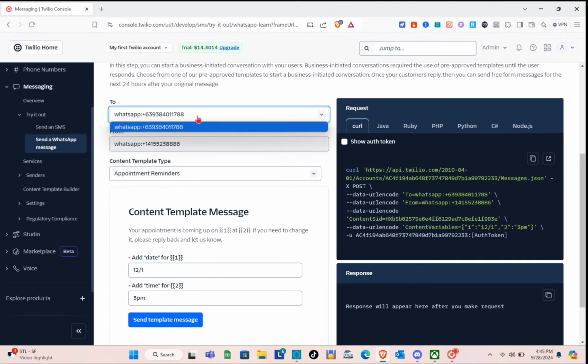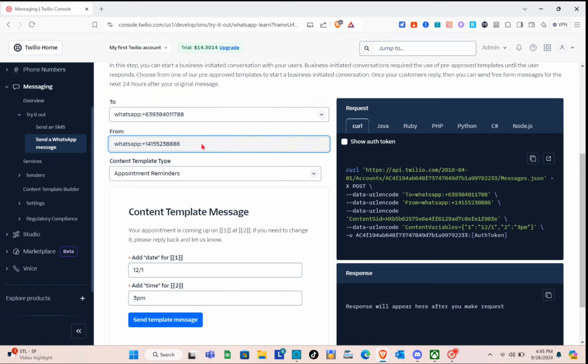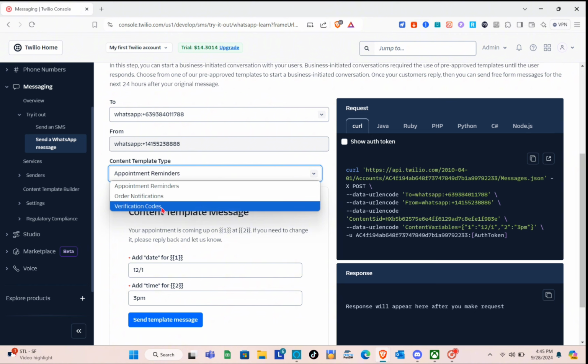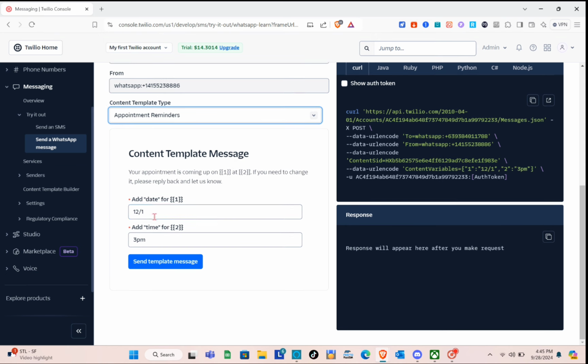So we have here the number of the recipient and the number of the sender. And of course, we have the content template type. So we have appointment reminders, order notifications, or verification codes. So I'm just going to select the appointment reminders.